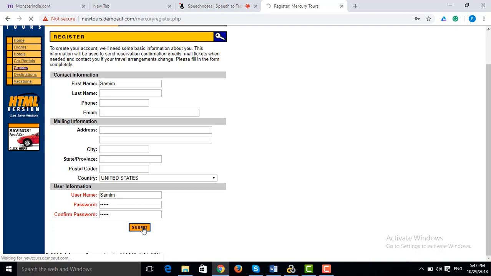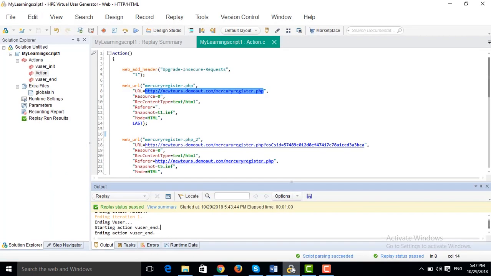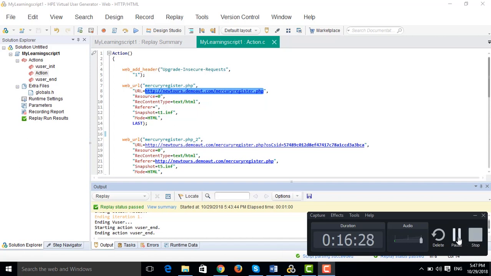That's why this script was taking too much time. You see, after clicking on submit, it takes time, so therefore it was taking time there also. You can see it here. Now suppose I have to replay this script for 10 users, then what will I do? This is a basic concept which we need to understand very clearly.